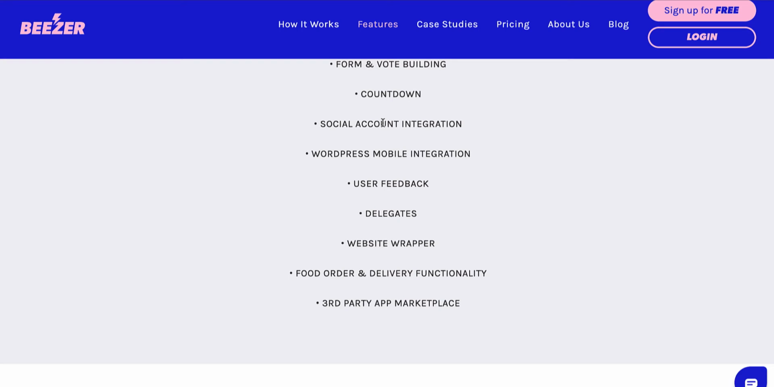For some of the advanced plans, it even allows you to have food and delivery functionality similar to Uber Eats, Grubhub, and the list goes on and on.